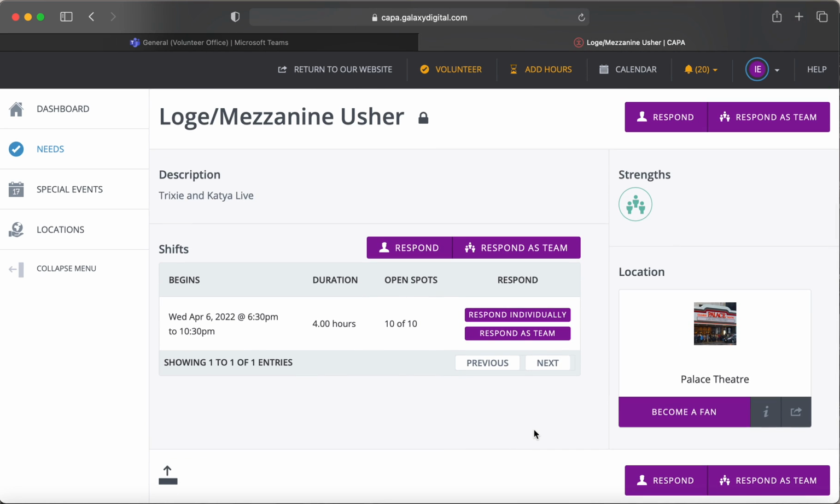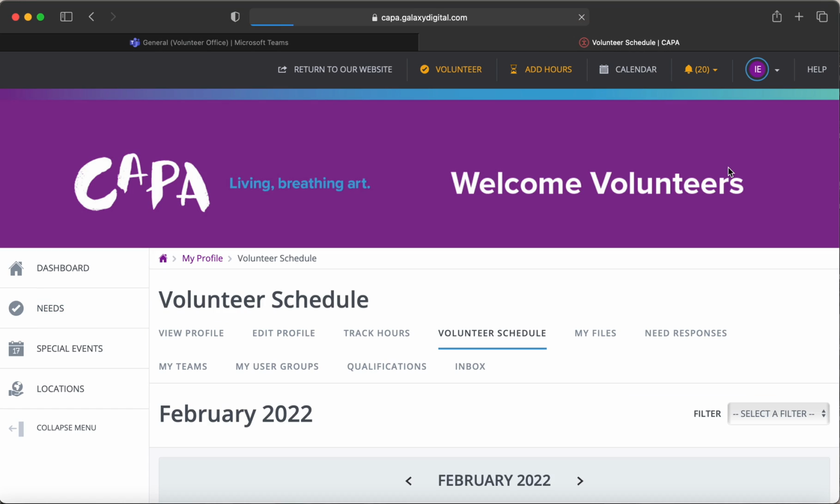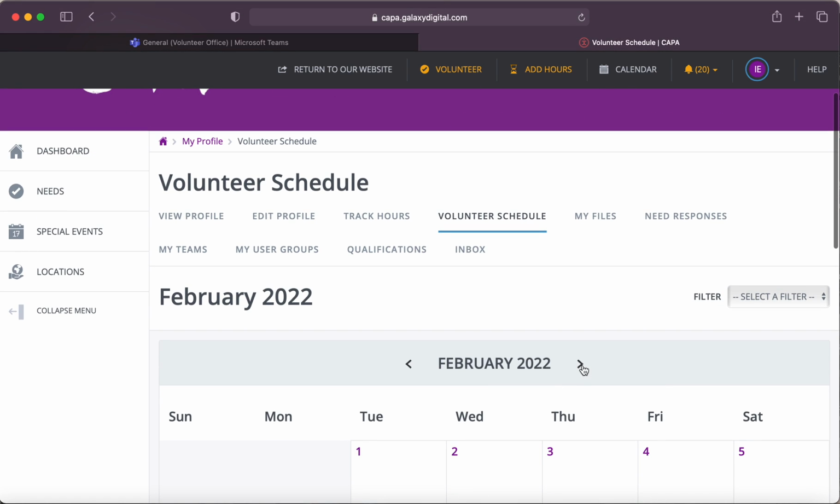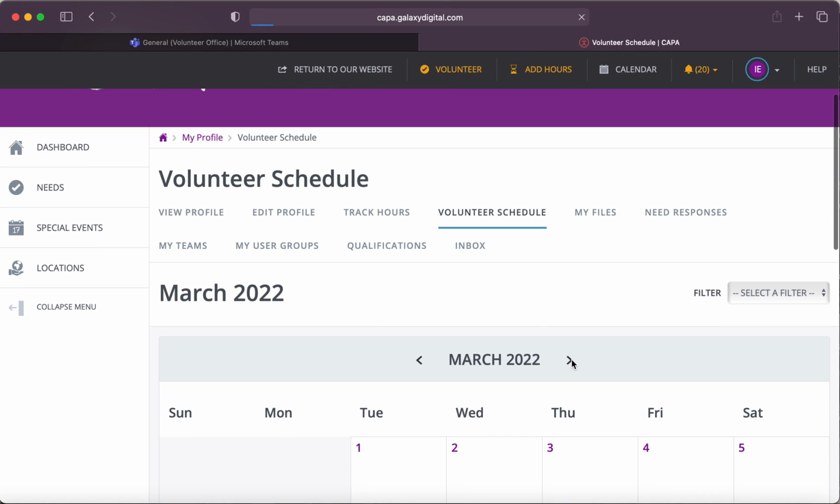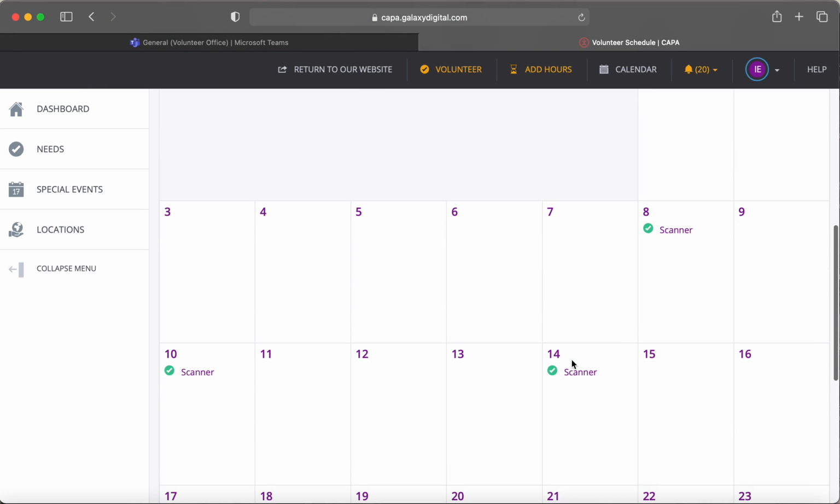And if you want to triple check that you're off the show, you can go back to your volunteer schedule at the top right. We're going to find the date on our schedule, toggling over to April. And we can see that there's nothing listed now on April 6th or on April 9th, the 2 dates that we canceled.